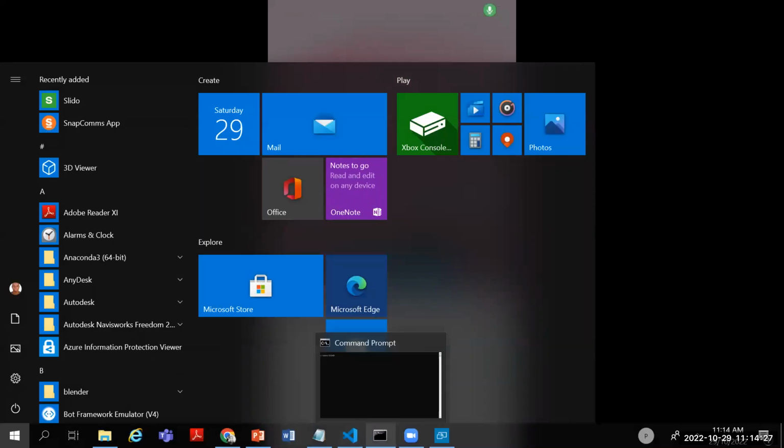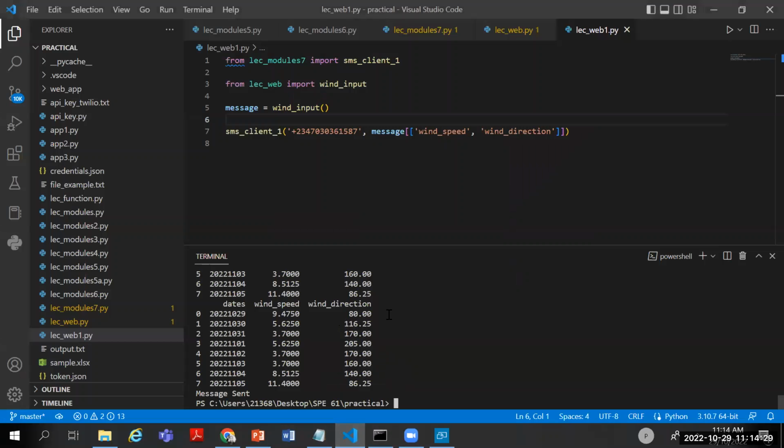Same thing printed on our screen is what Twilio is sending as SMS to my mobile number.